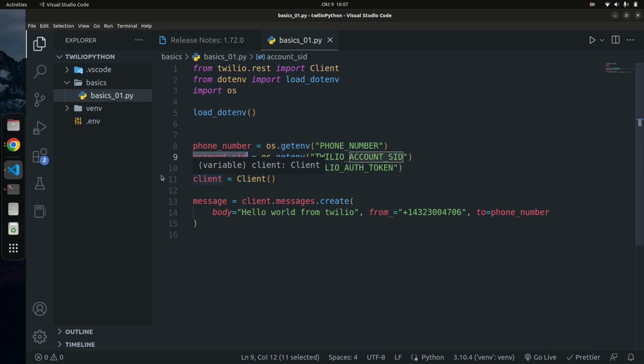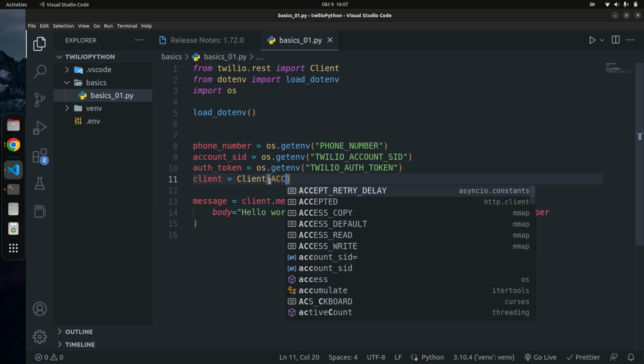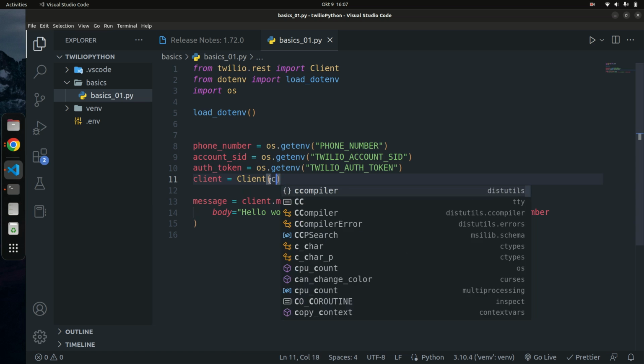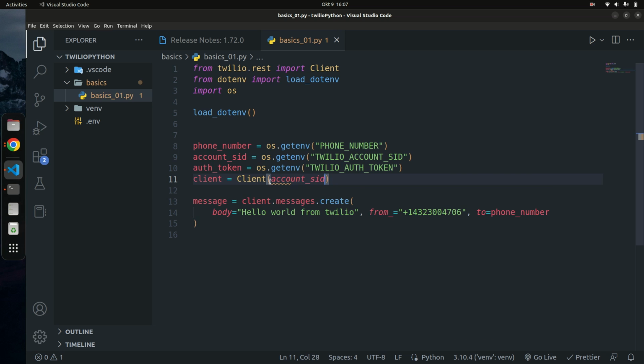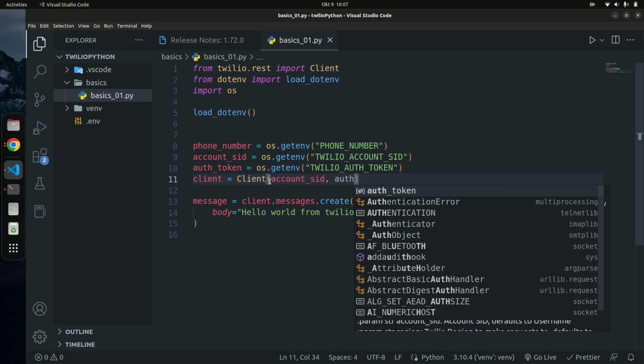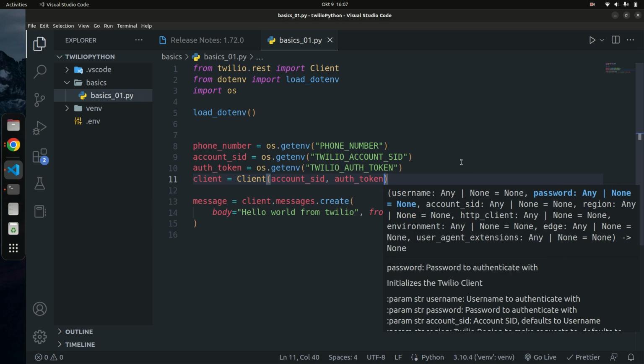So we can go ahead and pass them in here. We can say account SID, and also pass in the auth token. That's basically what we need. Yeah, so once we have this done, now we can go ahead and simply send a message.